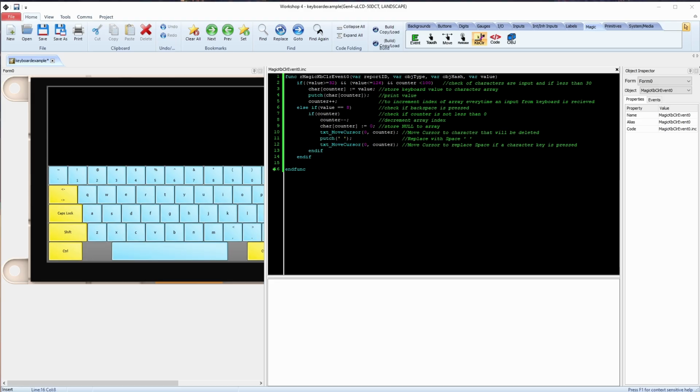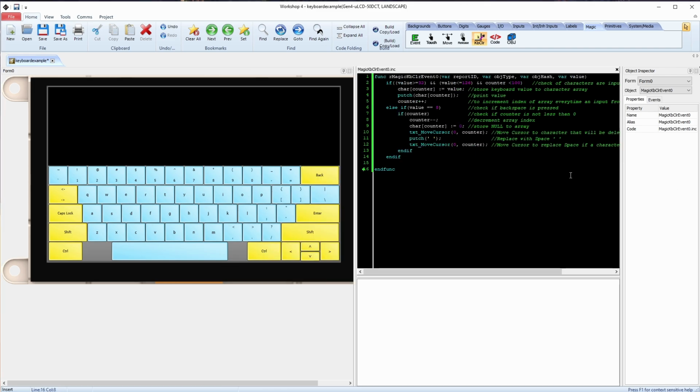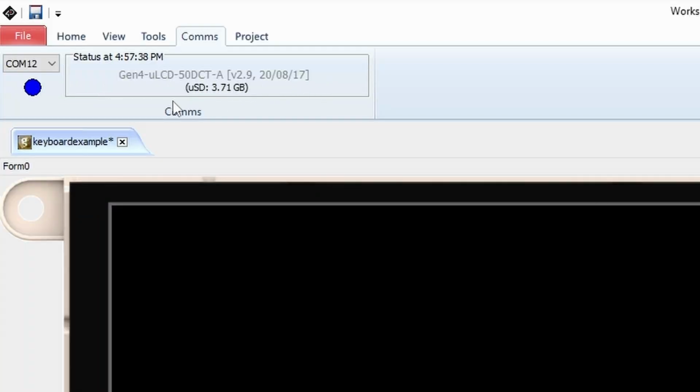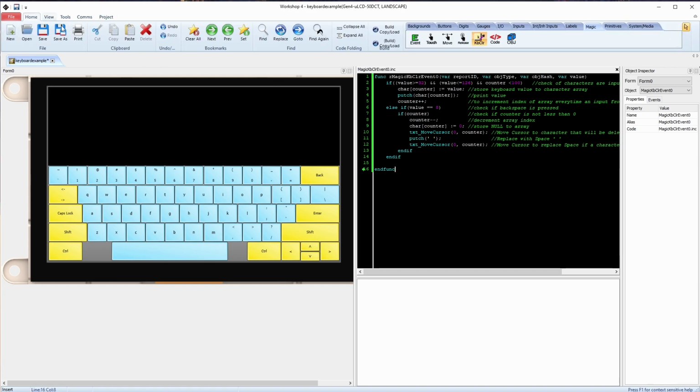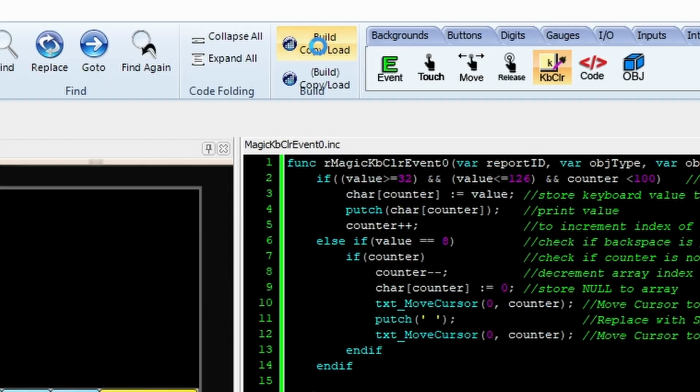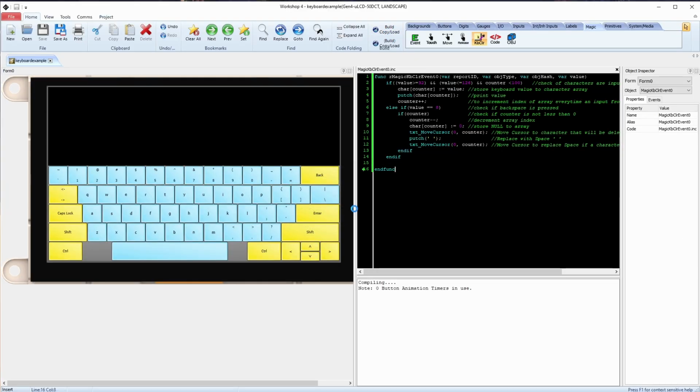Now that we've got everything set up, layout, styling, and logic, it's time to build and upload the project to the display. Just make sure your display is connected in the comms menu and you've chosen the output destination and file system you would like to use in the project menu. Then you can go ahead and click Build, Copy, Load, follow the prompts, and flash the program to your display.